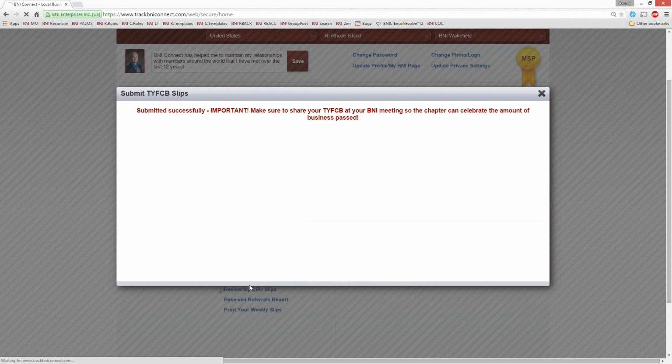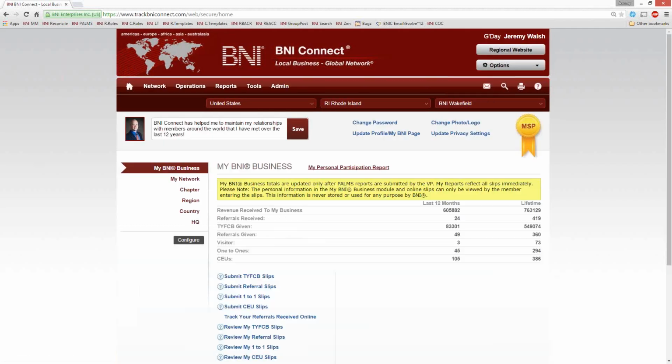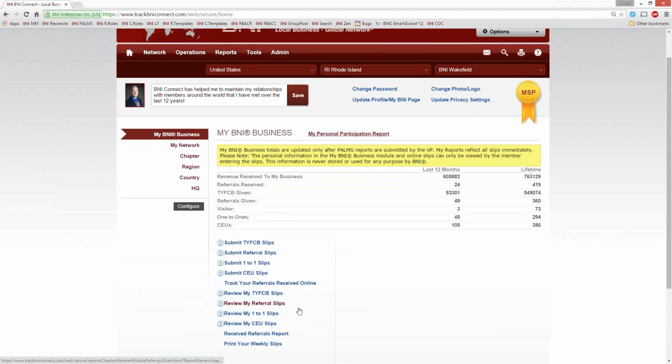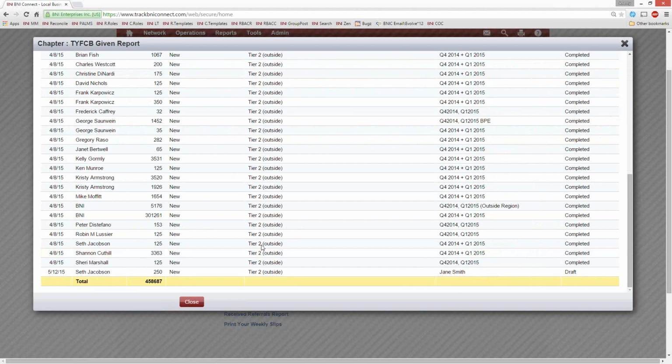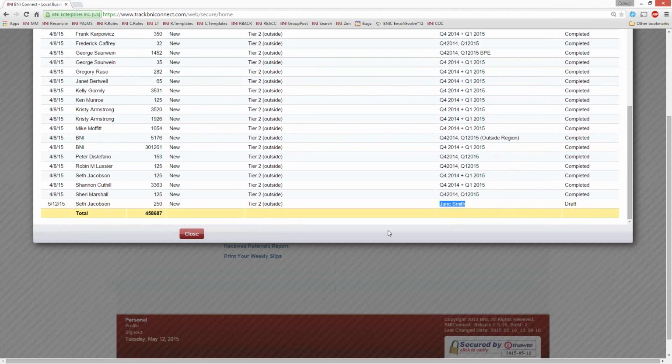If I have my QuickBooks open and I'm just going through all of my thank you for closed business for the month and thanking all of my referral partners, you can do one after the other after the other. And of course, just like with the referral slips, as soon as you submit it, the number up here does not change yet, so the revenue received to my business has not changed. However, it will appear in my thank you for closed business slips report. And we can see here, this is the Jane Smith. It is in draft mode still. And I can see it's for $250 to Seth Jacobson.